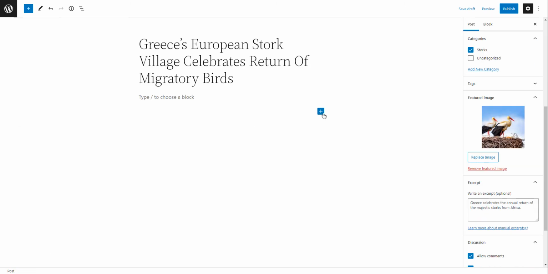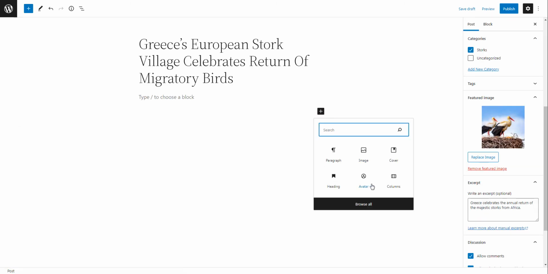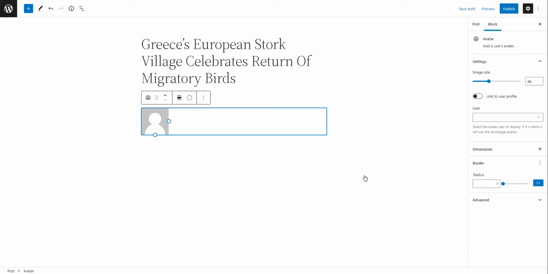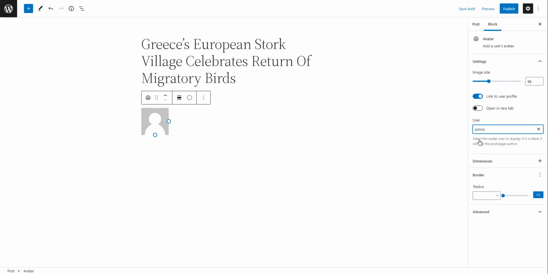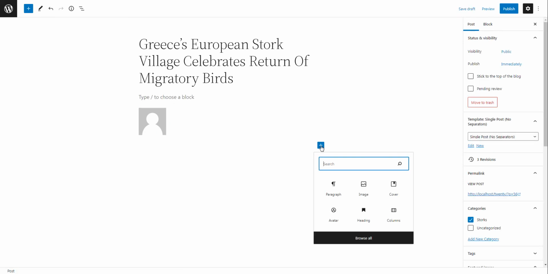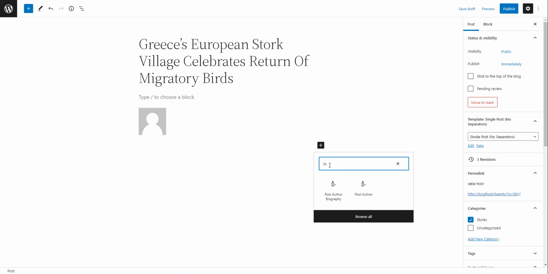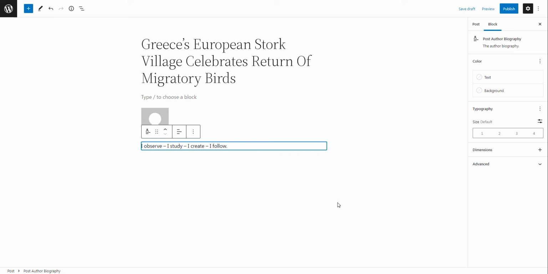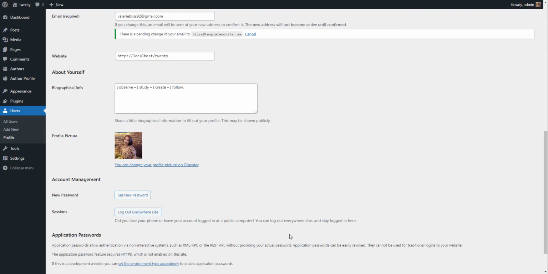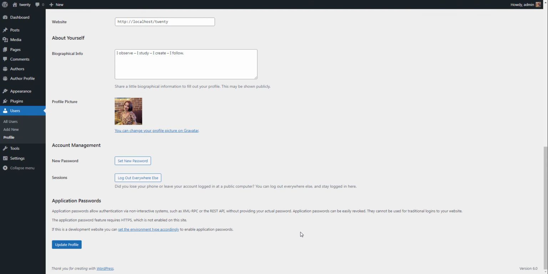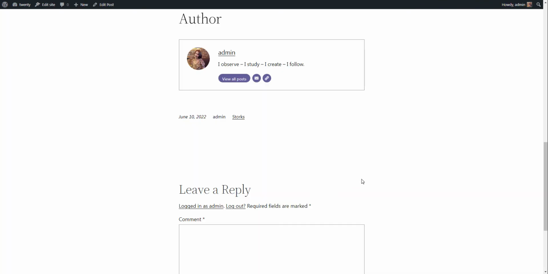The new avatar block displays the avatar of a specific user or the author of the post. An avatar is an image that you can use to display your own identity or the identity of the author of the post. In addition, the post author biography block allows you to display the biography of the post author. Just note that this biography is pulled in from the user profile page, so the text isn't editable. These blocks create a customizable, engaging section about the authors on your website.